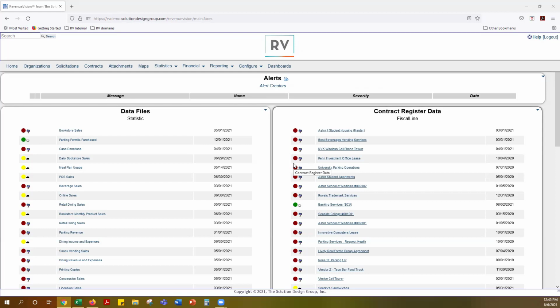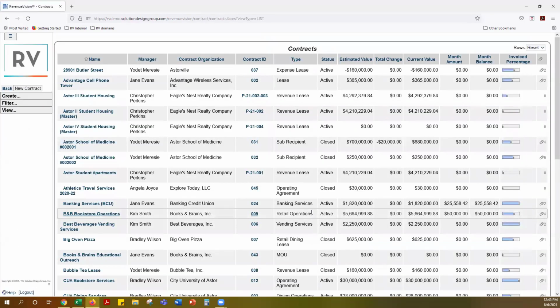In this learning session, we're going to review some of the new features that will be available to you with this version 35 release. All right, let's jump right in. So our first new feature for this version 35 release is going to be some new columns added to your contract list page. Okay, so this is our contract list page here.